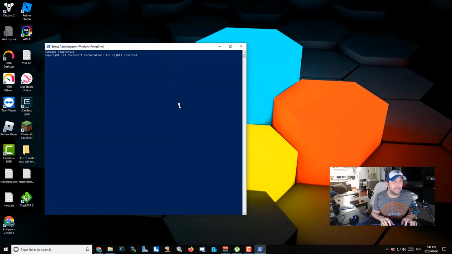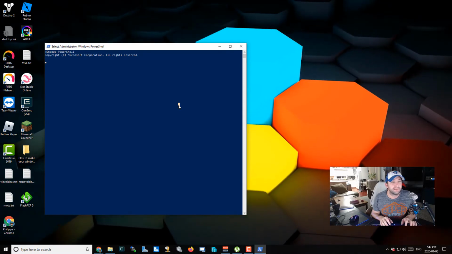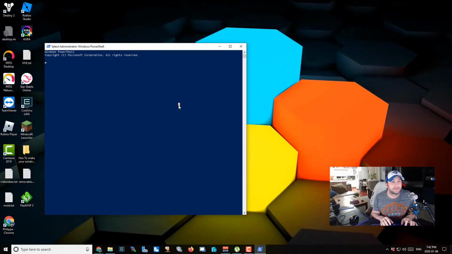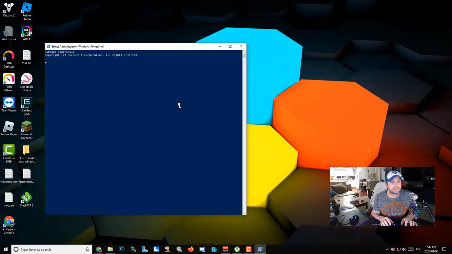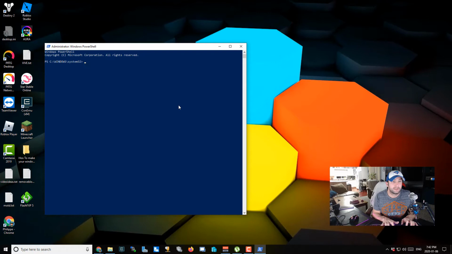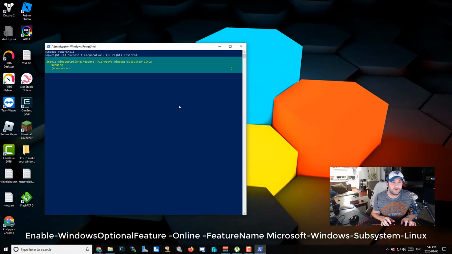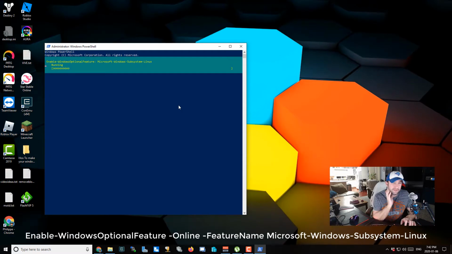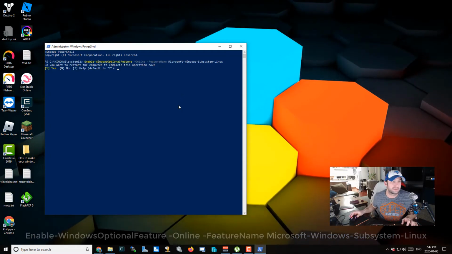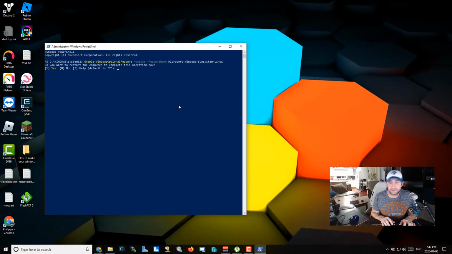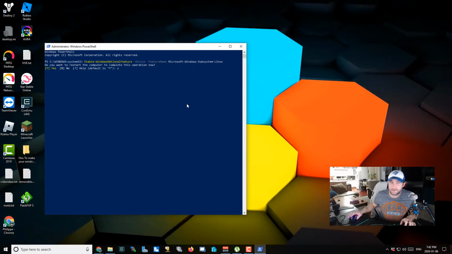And we're gonna copy this line here once it turns on. Come on, PowerShell. There we go. Alright, we're going to paste this line here. Enable the Microsoft-Windows-Subsystem-Linux. Should only take a second. And it's going to ask us to restart the computer. So we're going to go ahead and restart the computer right now. Hit yes.